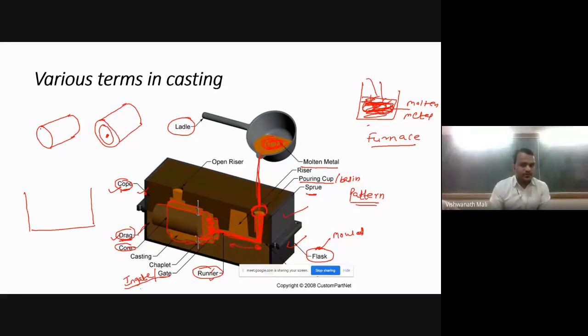Okay, here it is, use core. This is also made up of sand. So we use this core and we make the hollow parts. How to make the hollow parts with the core, that we will see. So core, what is the function of core? To make the hollow parts.